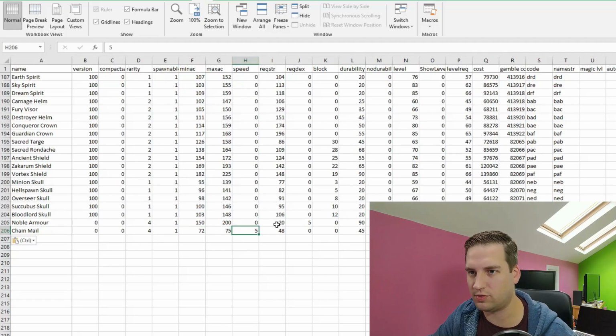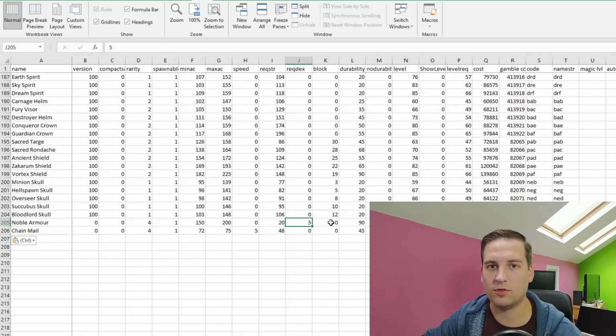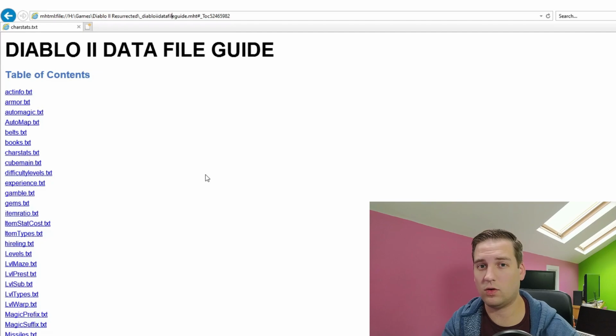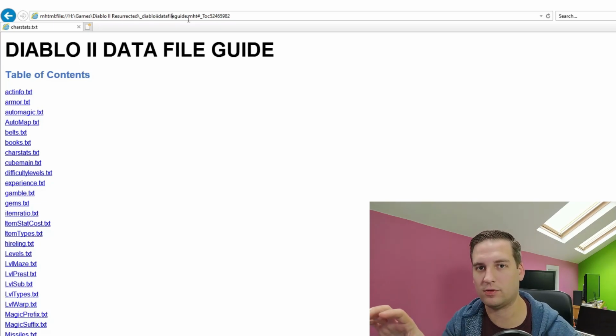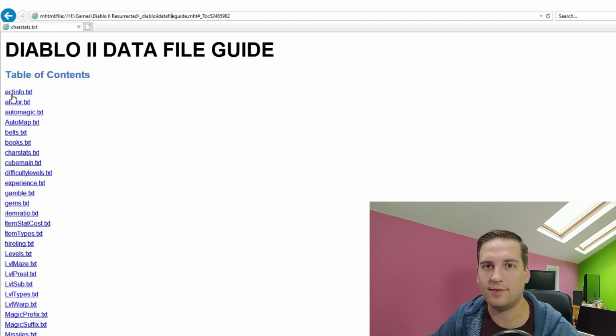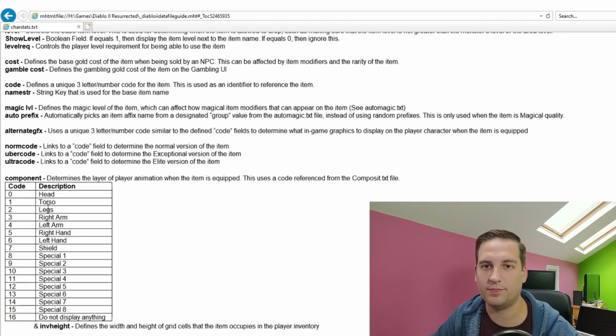I modified the speed, required strength, required dexterity, so nothing really surprising here. And in fact, as always, I recommend checking out the Diablo 2 data file guide. That's found in Cask View under Data Global Excel. And this has information on all the columns that you can modify in each of these files. So this is invaluable for modding.